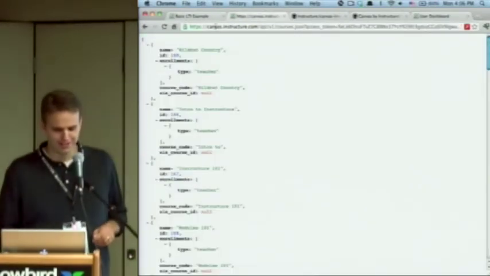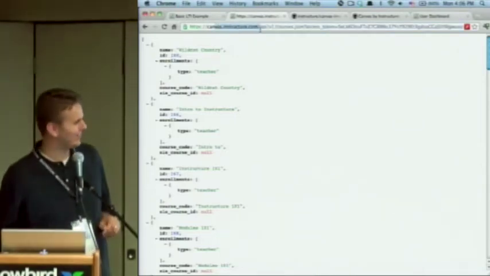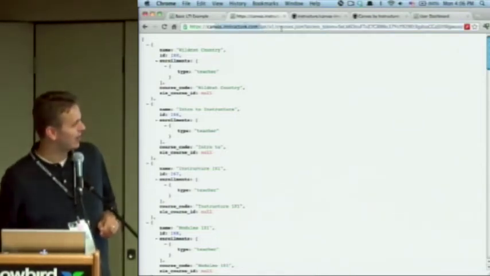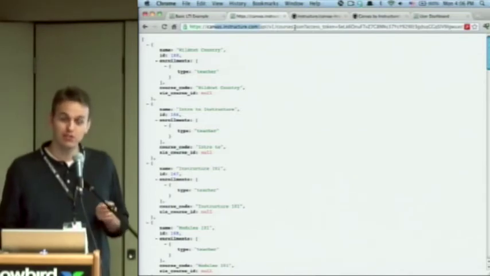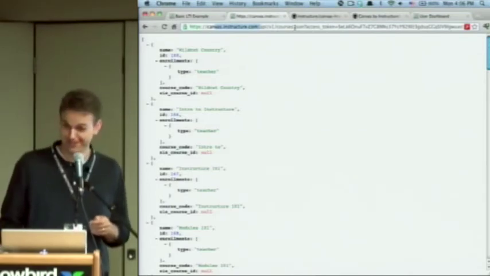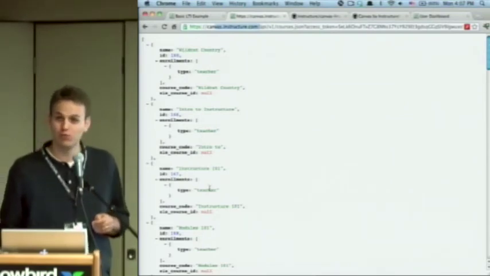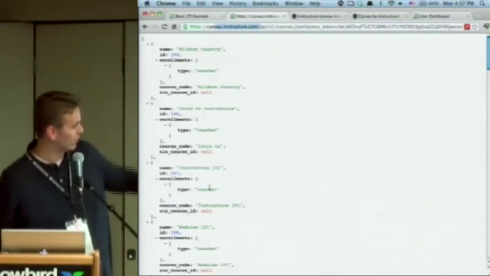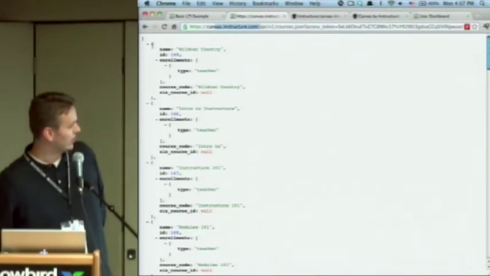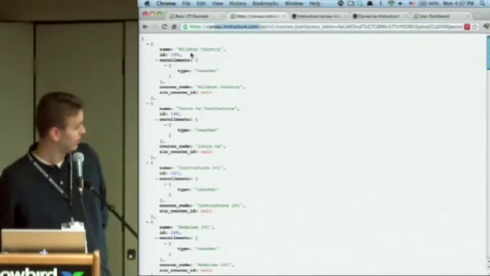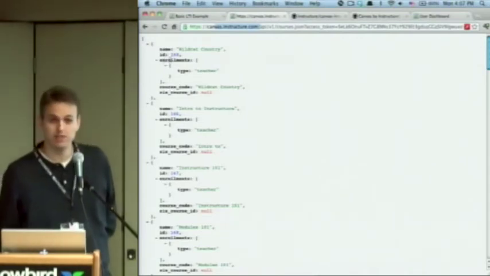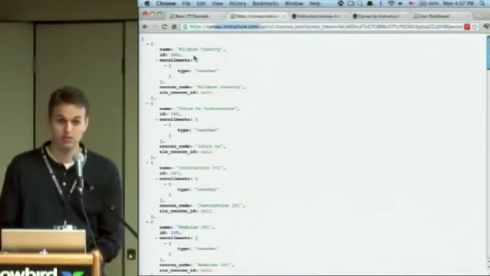Right here, I went to Canvas, Instructure.com, and then I went to /API in my browser. My browser did an HTTPS GET, and it returned a list of all the courses that I am enrolled in, in a very simple machine-readable format. I get an array, and the first course is called Wildcat Country. I'm enrolled as a teacher, and this is the course code, and this is the internal identifier. Does that make sense?